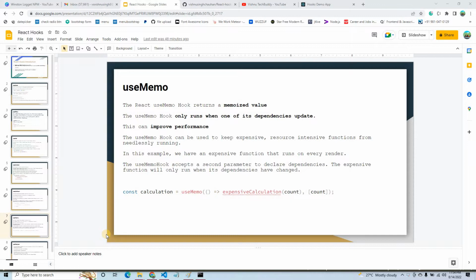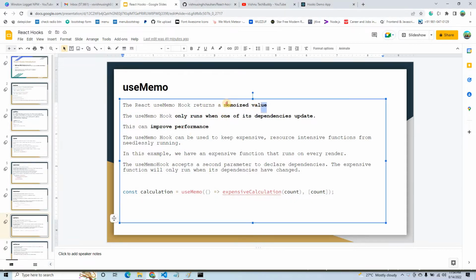In this video we will learn about the useMemo hook. In the previous video we learned about the useCallback hook. Both hooks, useMemo and useCallback, are similar. The difference is that the useMemo hook provides a memoized value and the useCallback hook provides a memoized function. Both are used to improve performance, and both run only when the dependency array changes.